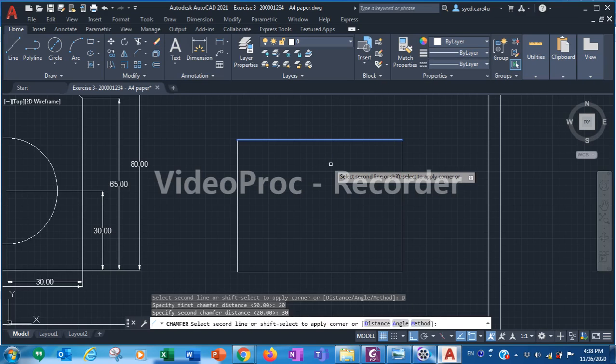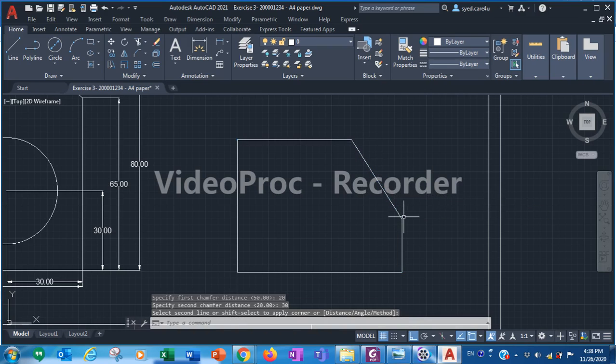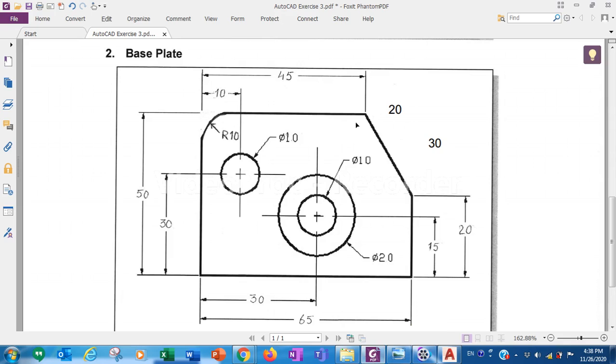Now it is asking to select the second line. So simply go here and click, so that the surface is chamfered. Okay, now we completed this part.